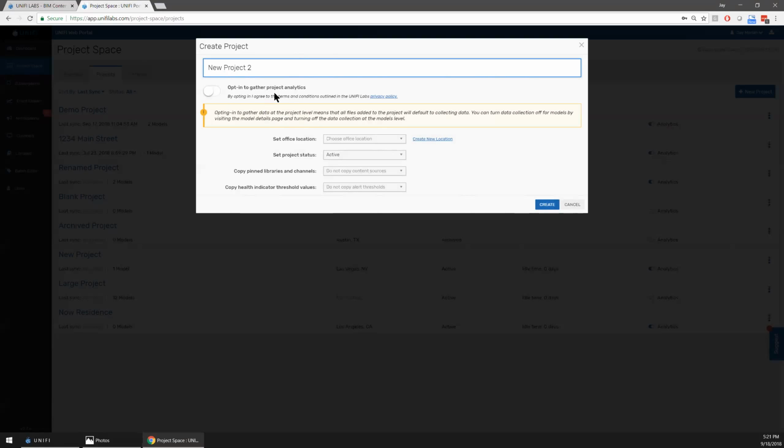Opt in to gather project analytics. So this is an important setting because we want to make sure that you are explicitly choosing to opt in to gather analytics. So by default, this is intentionally off. And as the admin, you need to tell us that it is okay to gather analytics on this project.